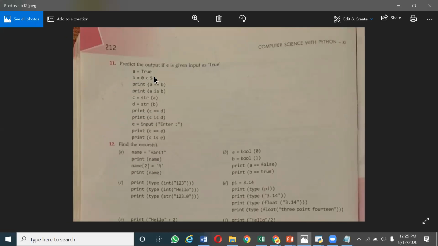Okay, predict the output if E is given input as true. Okay, A equal to true, B equal to 0 less than 5. 0 less than 5, the answer is True.